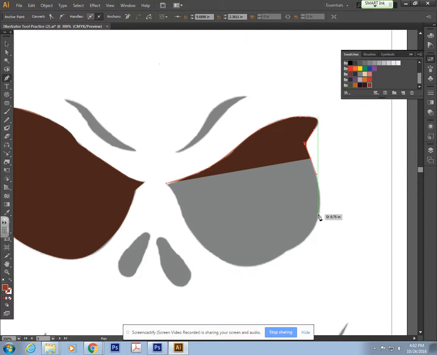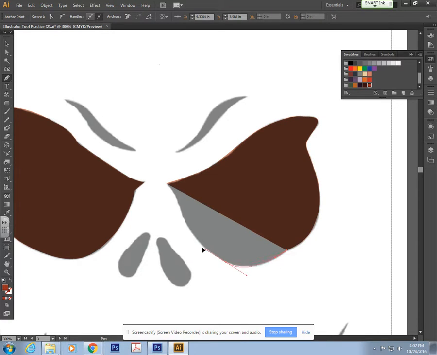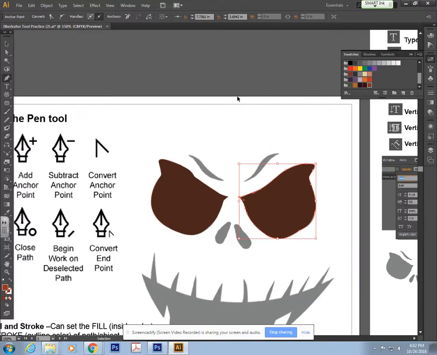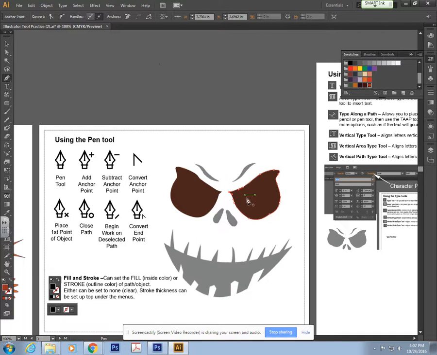Okay, so just continue working with your pen tool. Remember, Alt changes the direction of your handles. And use your direct selection tool to edit where those paths are going. Okay, so you want to finish up all of these little shapes and make the color other than gray or black. And make sure you save.